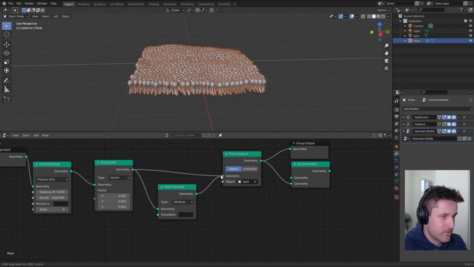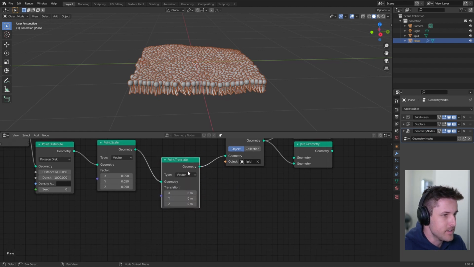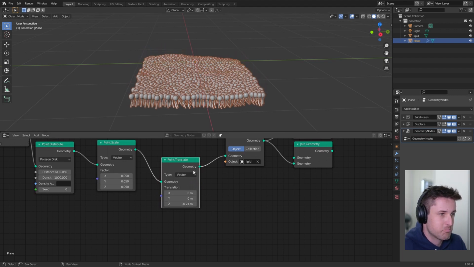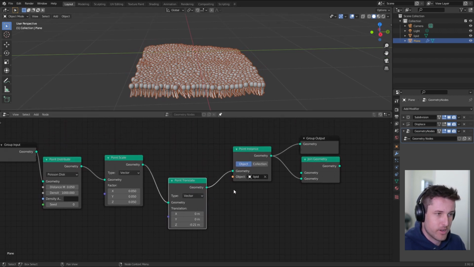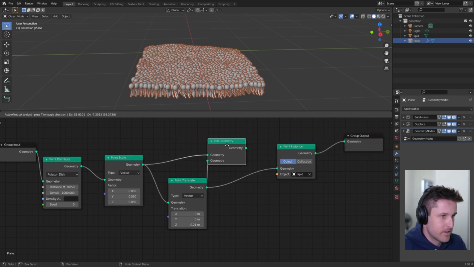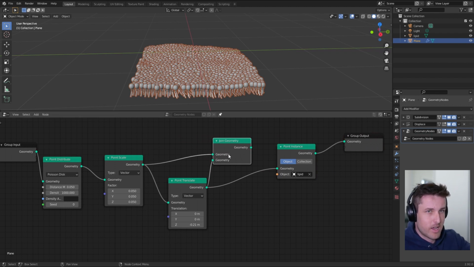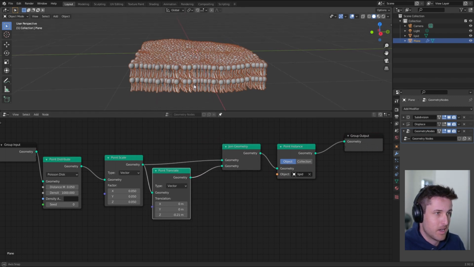And then if we just plugged it straight back in, nothing's really changed, because if we go to the vector, we can see that basically nothing's changed. But if we drag that down, okay, something's being translated. So we're moving it down on the z-axis by 0.21 meters, and then we're instancing. So what if instead we take this join geometry over here, and we join up this, and we join up this. So we've got our points that are down and our points that are up, and then we instance. Now we have a bilayer.